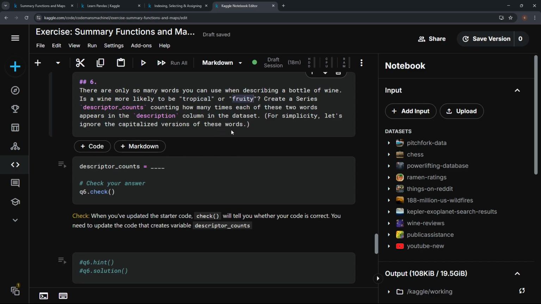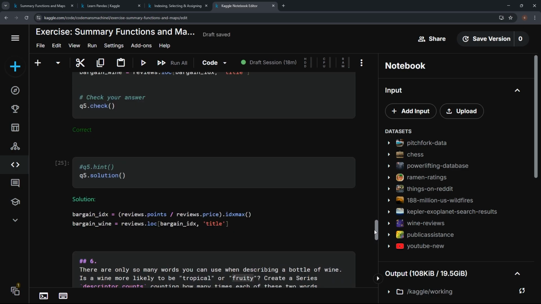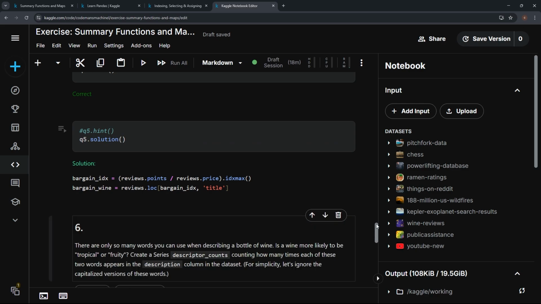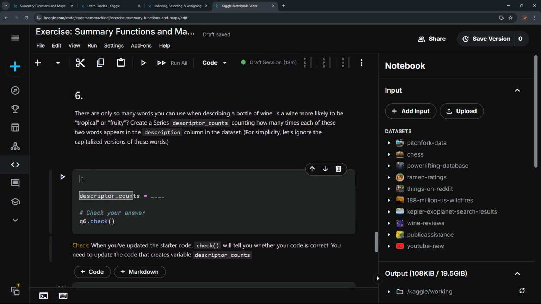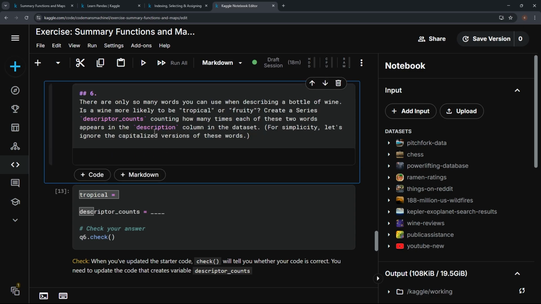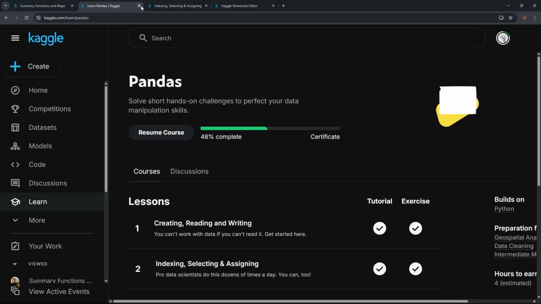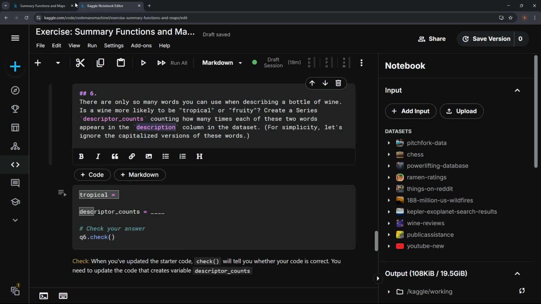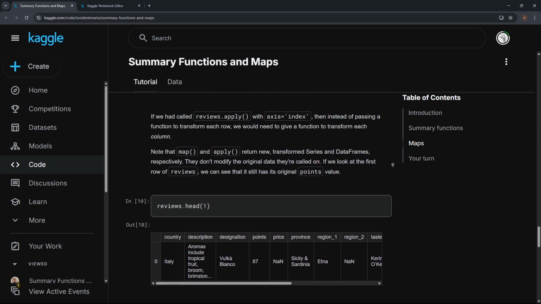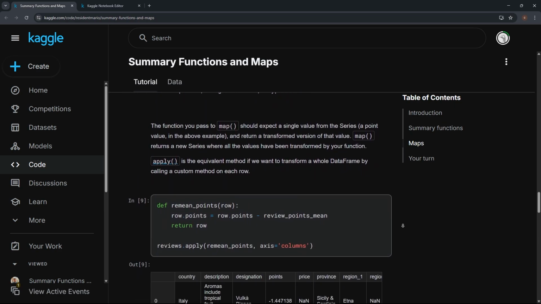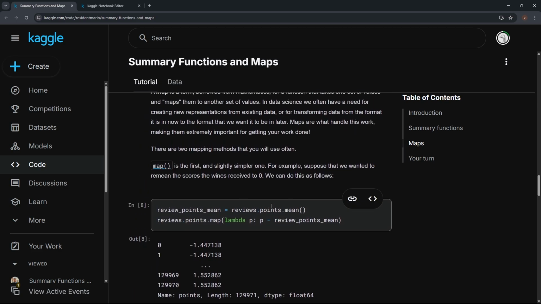So with that, just like in the last one, let's make our own little other, what's the thing called? Variables. All right. So let's have tropical equals something. All right, let's look at it again. So we're going to be in the description, right? We're making descriptor counts. That's this. And so we're going to have to do a reviews dot description, right? So let's come back over to here. And let's go look at the map thing, right? So where are we? Where's map? We got a map right here. All right, great.